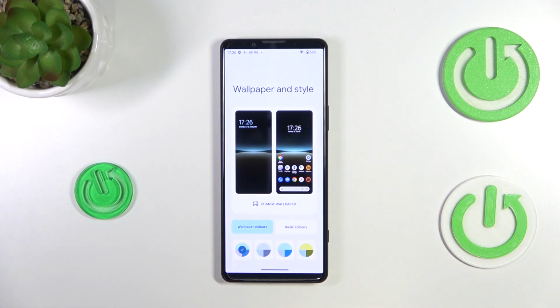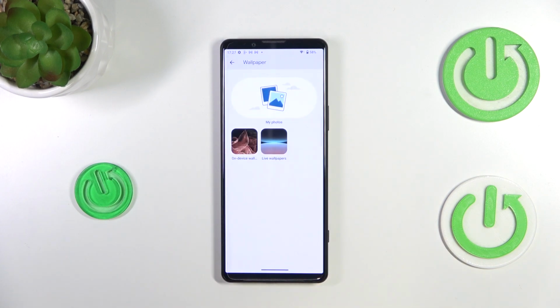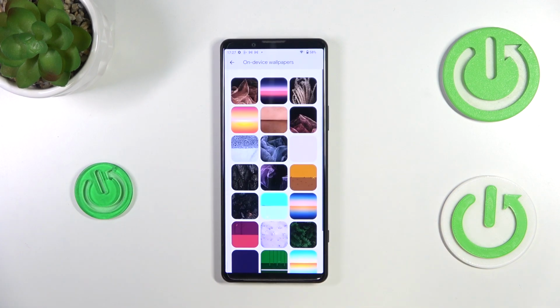But getting back to actually changing the wallpaper, let's tap on this option right here. And as you can see, again, we've got some albums. So basically, we've got the same albums we had in the previous section. So we've got My Photos, the gallery, Live Wallpapers, or on-device wallpapers. And here we've got the static ones. I prefer to pick the static option.